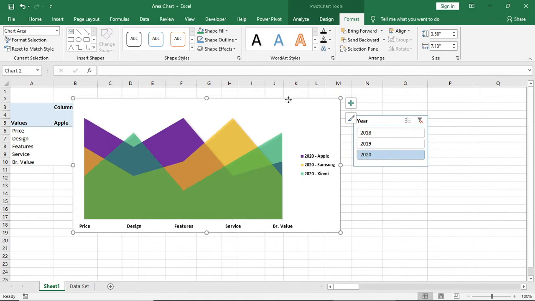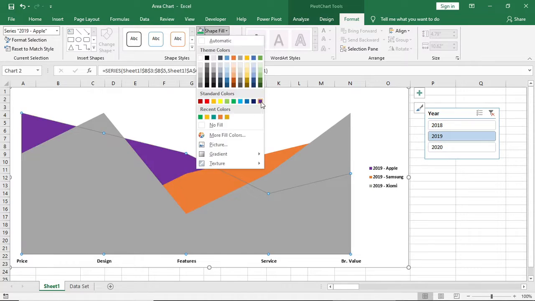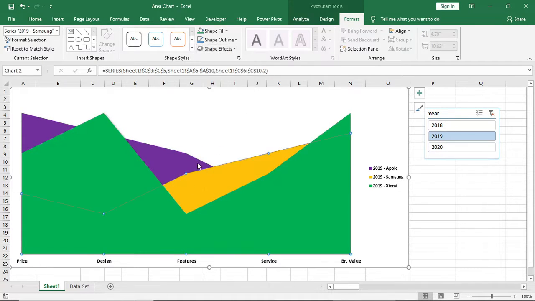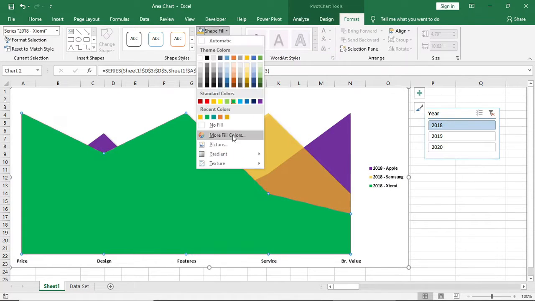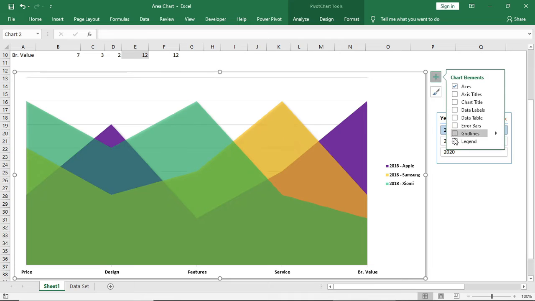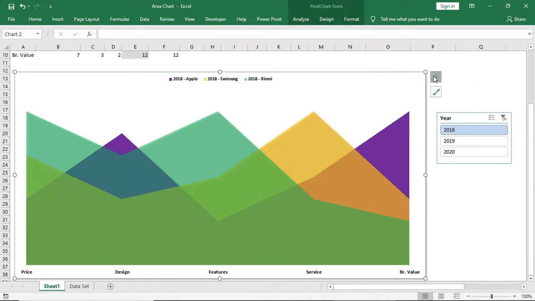Now we'll go to 2019 and do exactly the same thing that we have done for 2020. We'll change the color, give the shadow effect, change the transparency level, and do the same thing for 2018. Then the chart will look like this. Now you can use it for your presentation, for any business report, annual report.